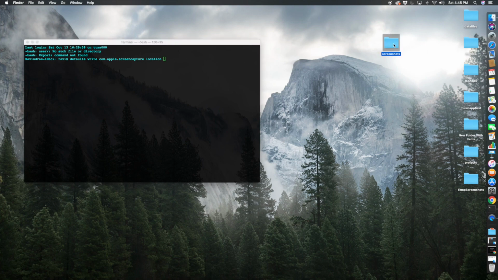So maybe you can use the shortcut: drag and drop the folder over here. It will grab the location of that folder and you can hit enter. Now you are good to use that one.